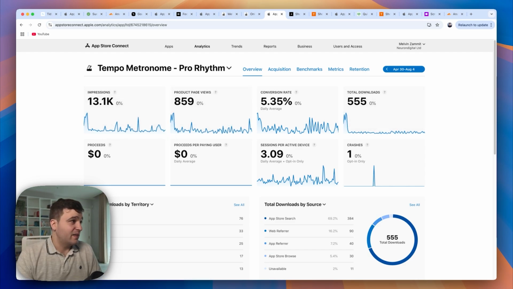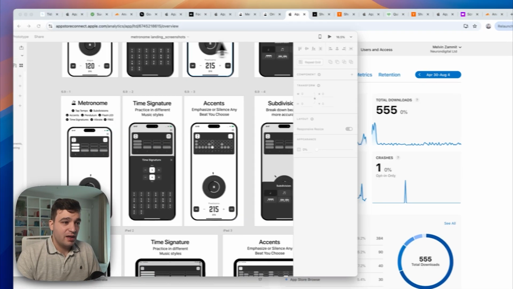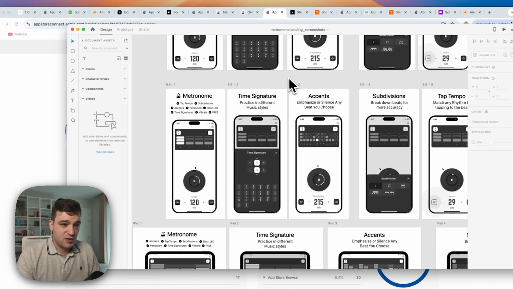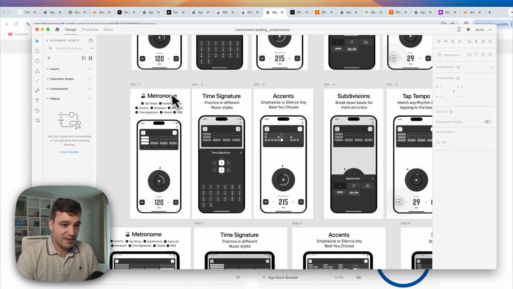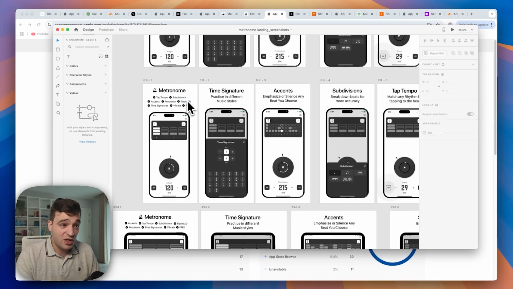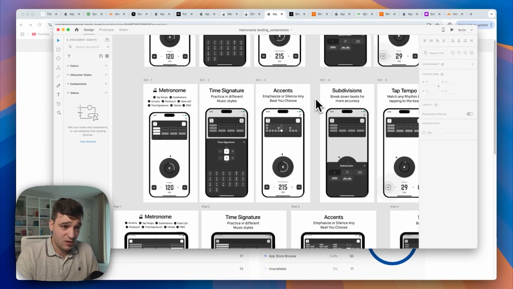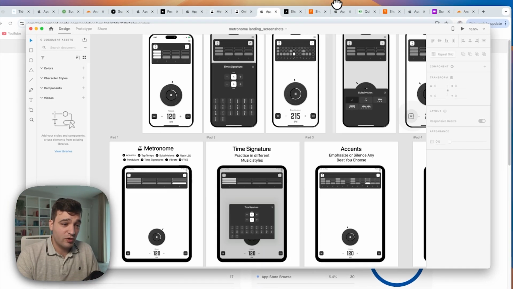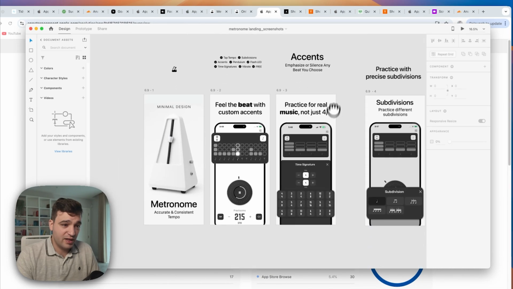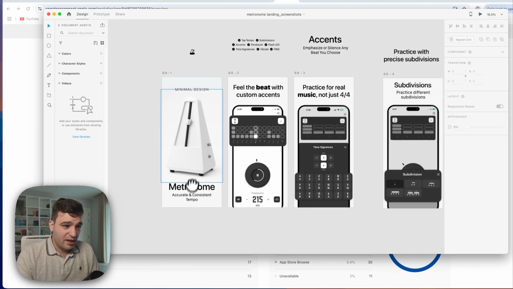So what I've done, like in the other app, I changed the screenshots. The screenshots when I uploaded were like this, but they were focusing a lot on the features, and I learned that this is not good. So you need to focus more on the benefits. So this is what I've done now.